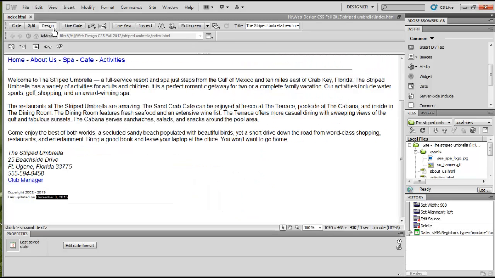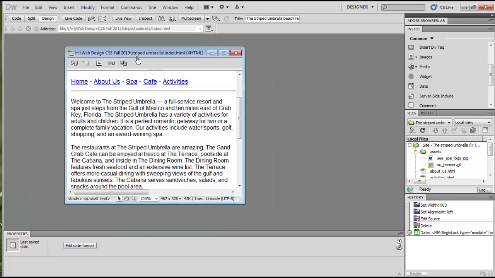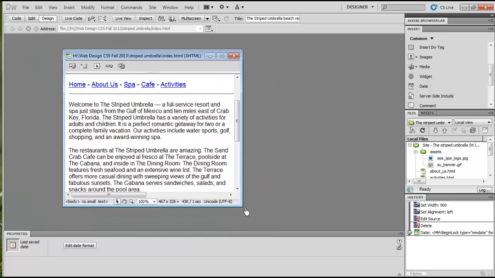Okay, I'm going to be back in Design View. Now, I need to click on this icon right here. Do you see where I'm pointing with my ruler? So I'm going to be making my page smaller. Okay? Do you see how now it's a window that moves around and you can resize it any way you want?